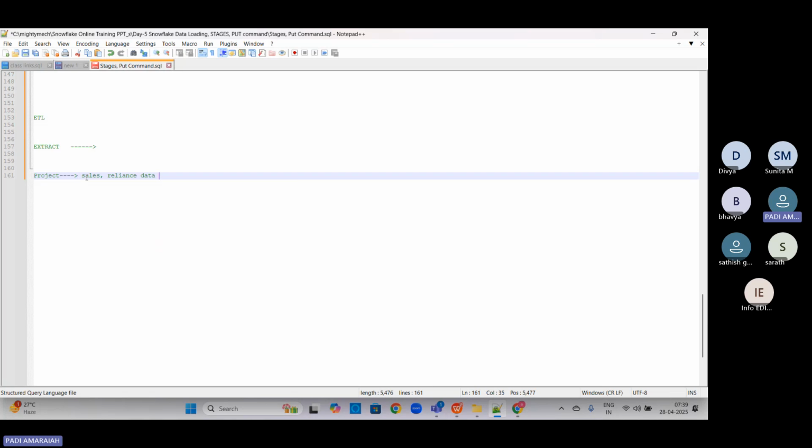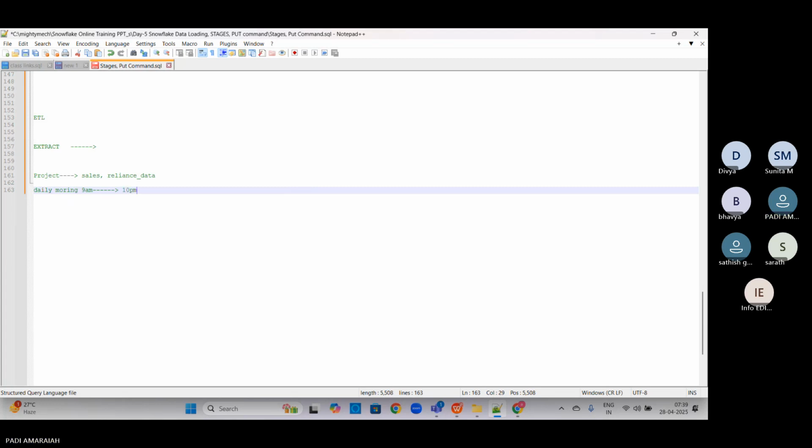Do Reliance stores exist or not? Tell me what happens in these Reliance Fresh stores daily. Daily, at what time will they open? Daily in the morning, so at 9 a.m. it will open, right? Then the business will continue till night, 9 p.m. or 10 p.m., you assume. Then after 10 p.m.